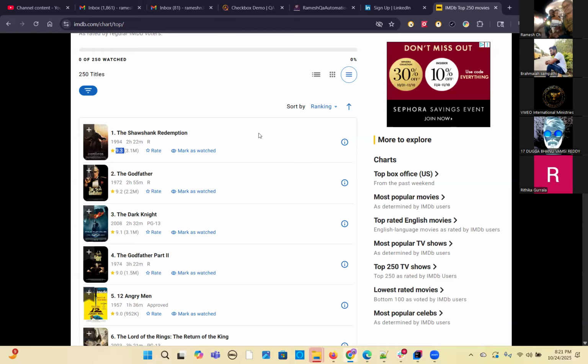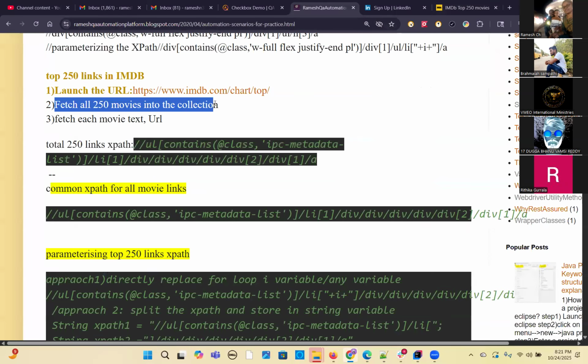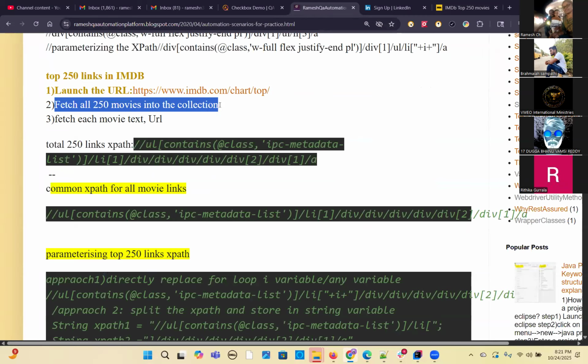So is it clear? Are there any doubts? Here you have everything, XPath. So what you need to do is fetch all 250 movies into a collection. First open this URL. Then second, fetch all the 250 movies into a collection.